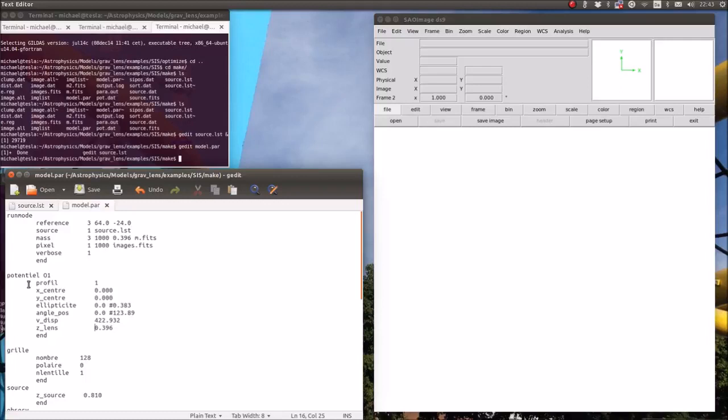Here you can see there's profile and a 1. 1 means that it is the singular isothermal ellipse. If I, for example, wrote 81, it would be the dPIE profile. But here I'm going to use the singular isothermal ellipse. The x-center and the y-center is in arcseconds with respect to this reference point up here. I've chosen 64 for the right ascension and -24 for the declination. You can actually use what you want.